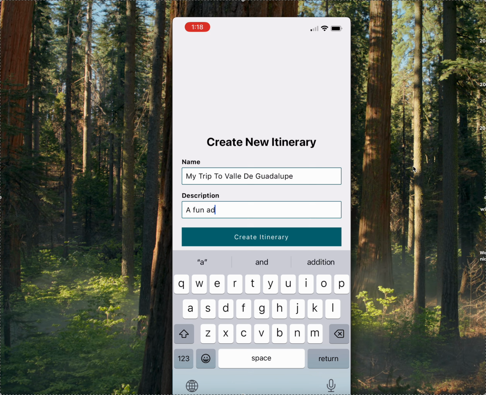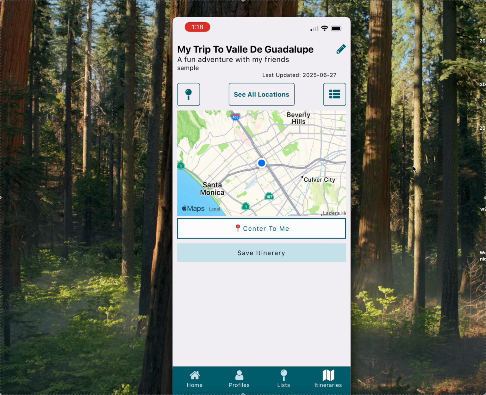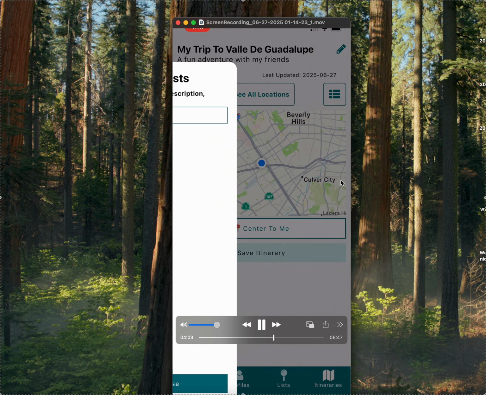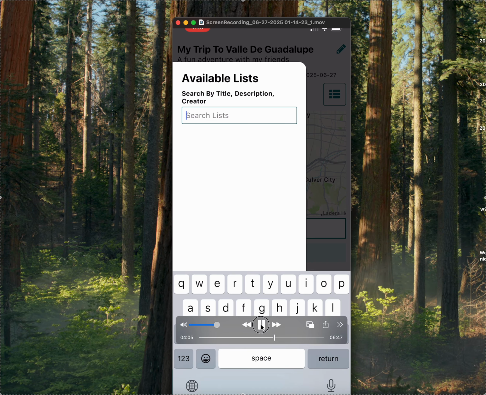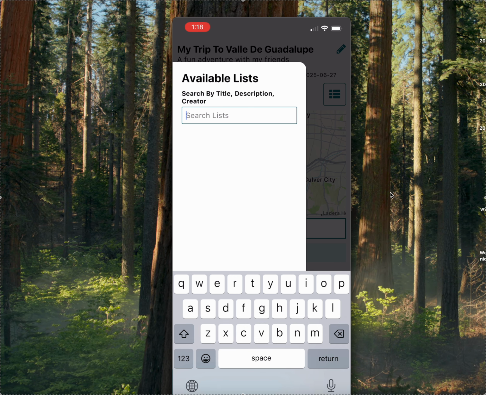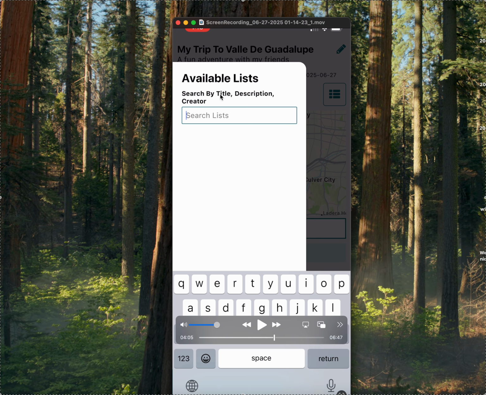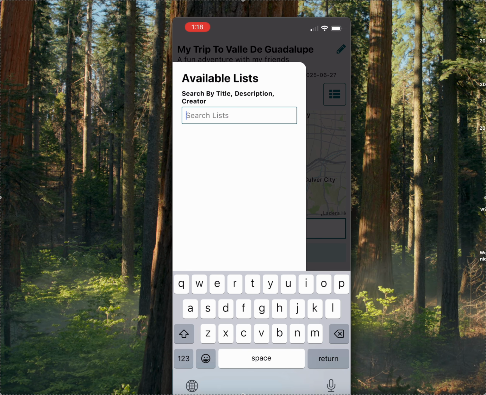We give this a name, and a nice description that someone can look at and know what I am talking about. Now let's start adding different lists to it. On the left-hand screen, we have available lists. The idea is that we would have a menu where the lists that you've created will always be shown, since these are data that are always available to you.